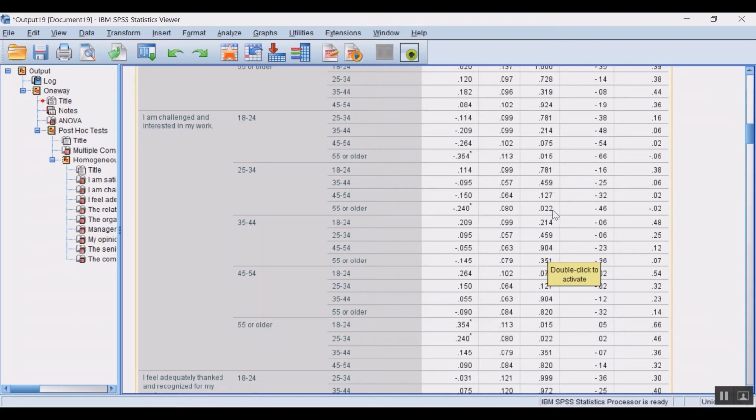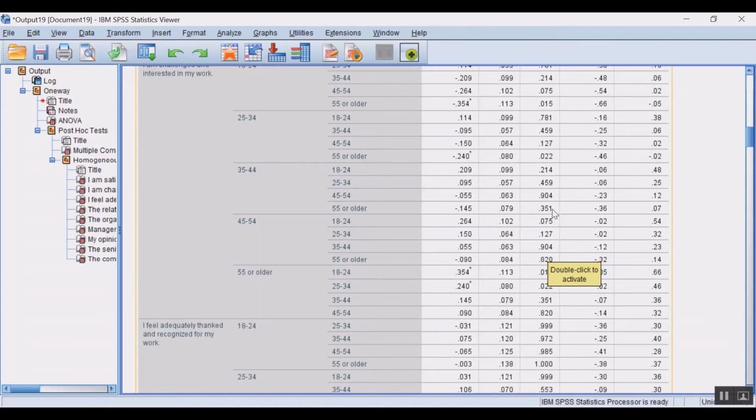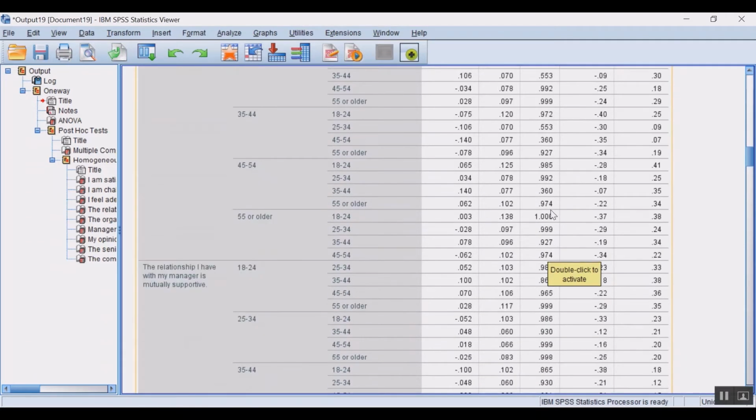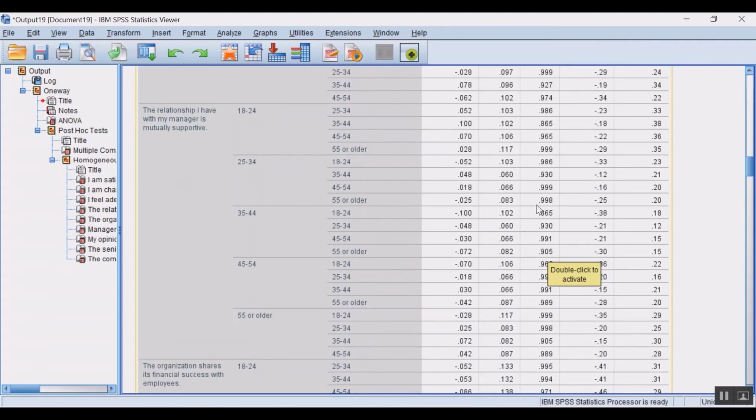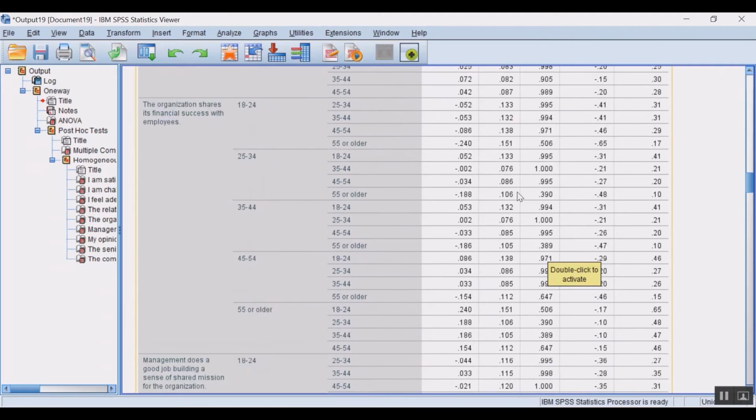Okay, what else can we see? Yeah, here, 0.022. You can see between the age groups of 25 to 34 and 55 and older, also some significance. Other than that, none. So you can only see the younger group and the oldest group having some differences. So this is how you can explore further in detail by using post hoc Tukey, to understand the behavior between groups, what is causing the significance in the ANOVA.